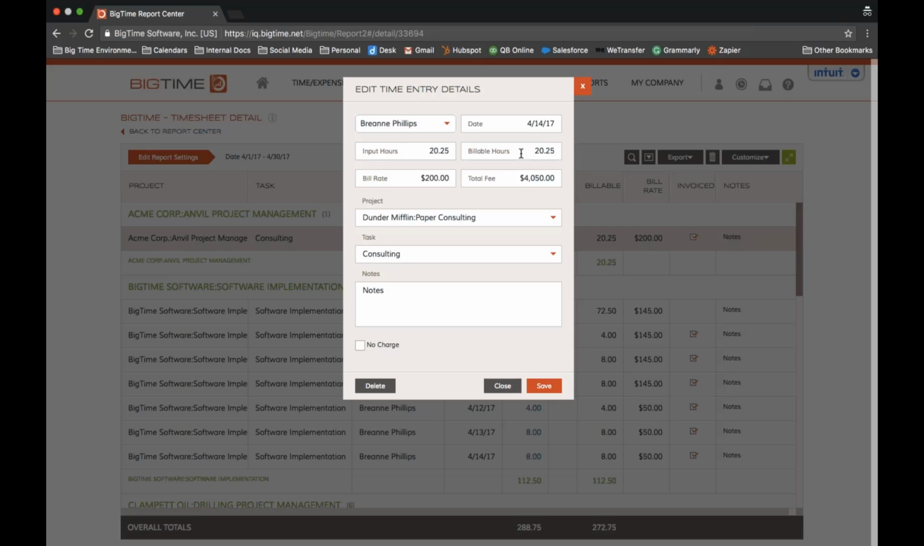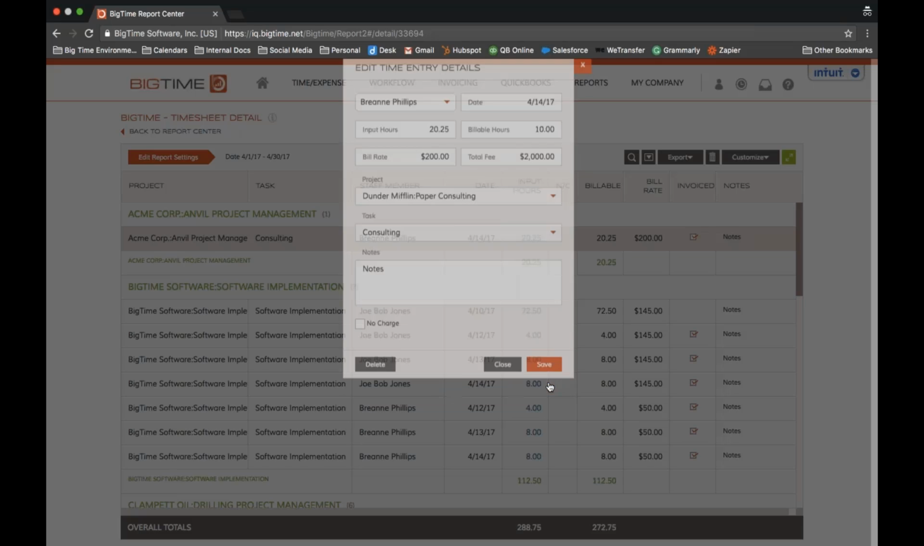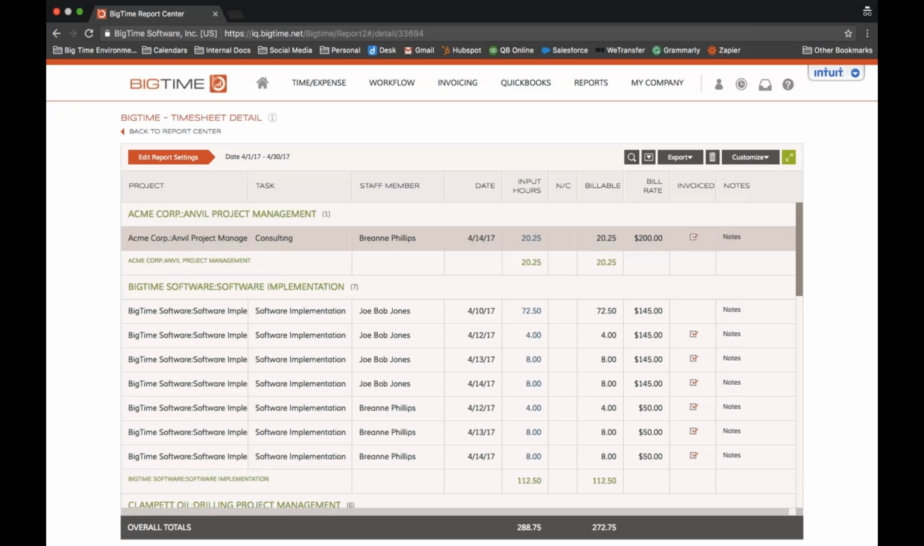So what you can actually do in that situation is jump into the billable hours and say we're only going to be charging the client for 10 hours. But in this situation, the full 20.5 hours that the employee worked is still going to be reflected on their timesheet. So this is only going to change the calculation that's pushed to your WIP. All right, we can save that.